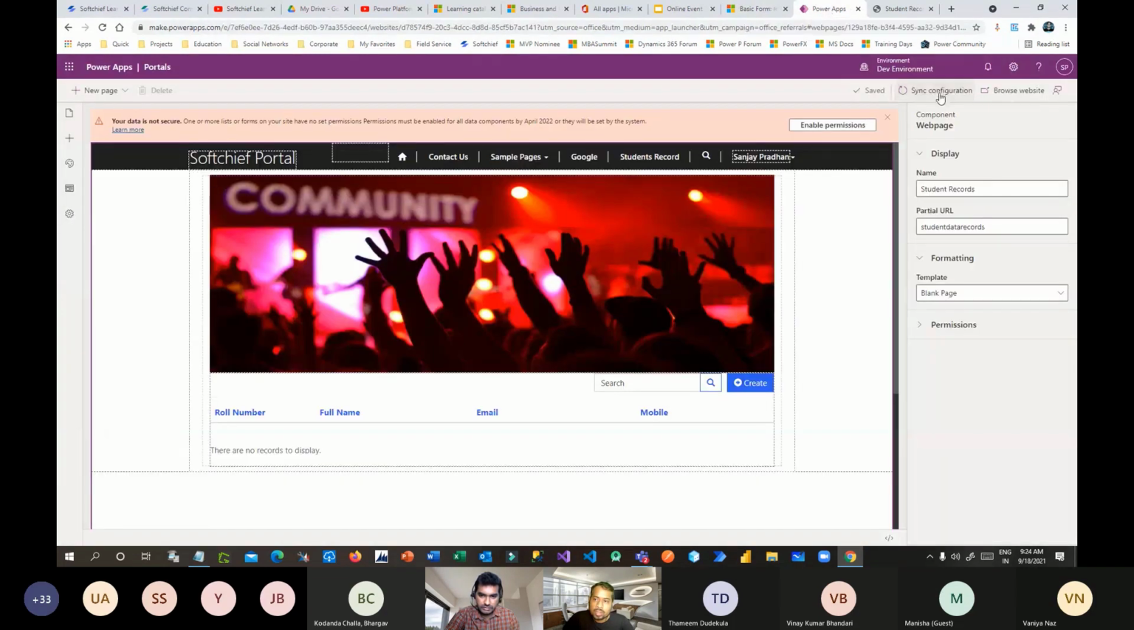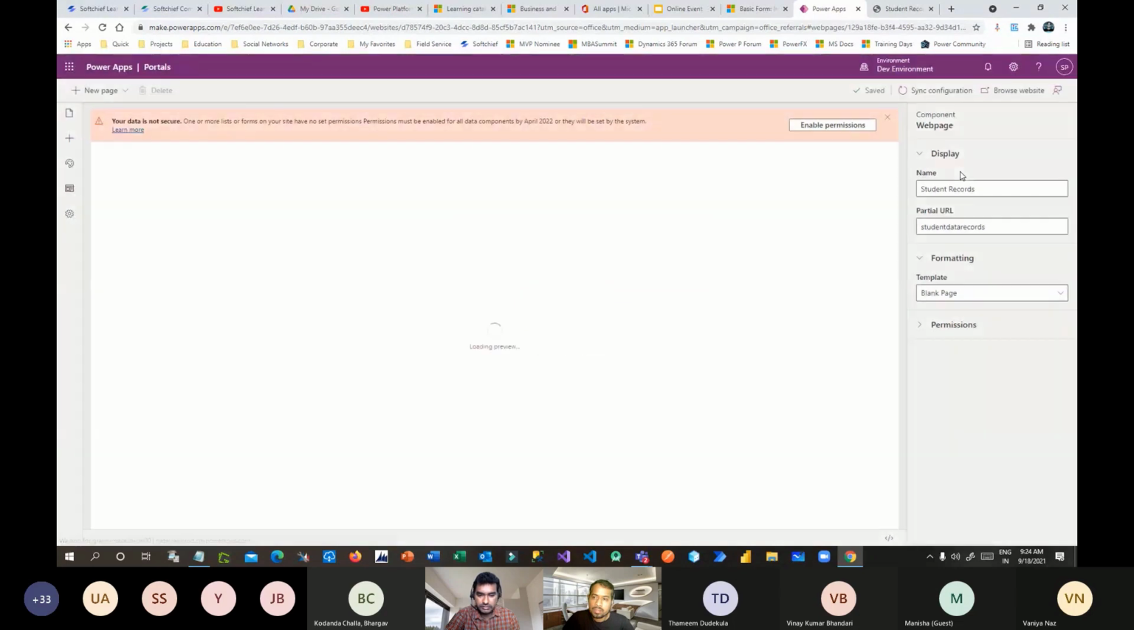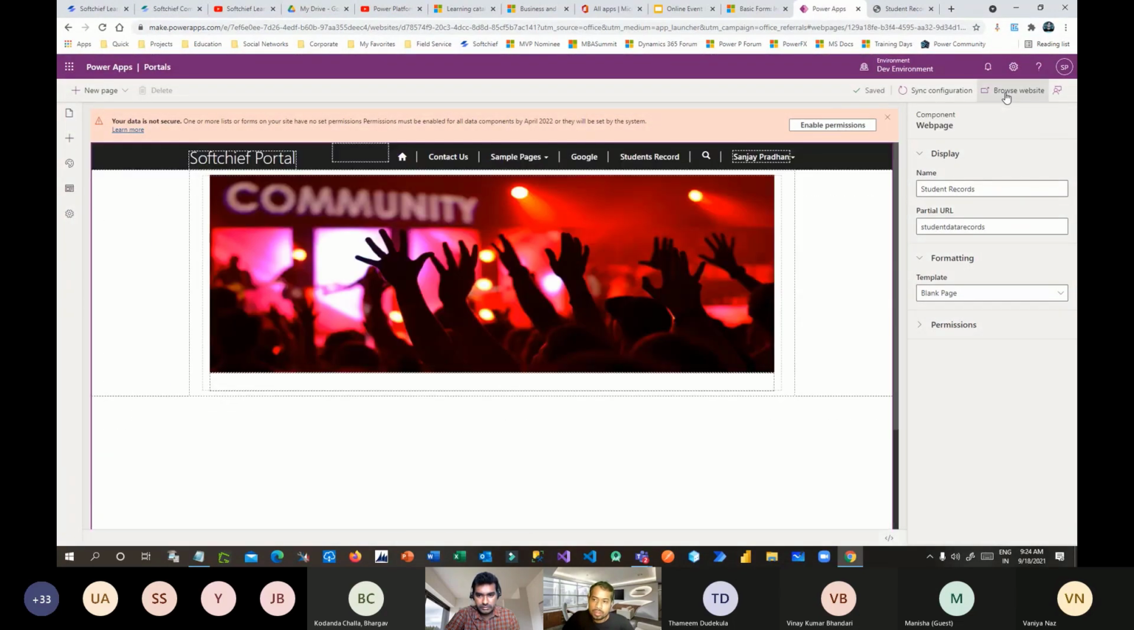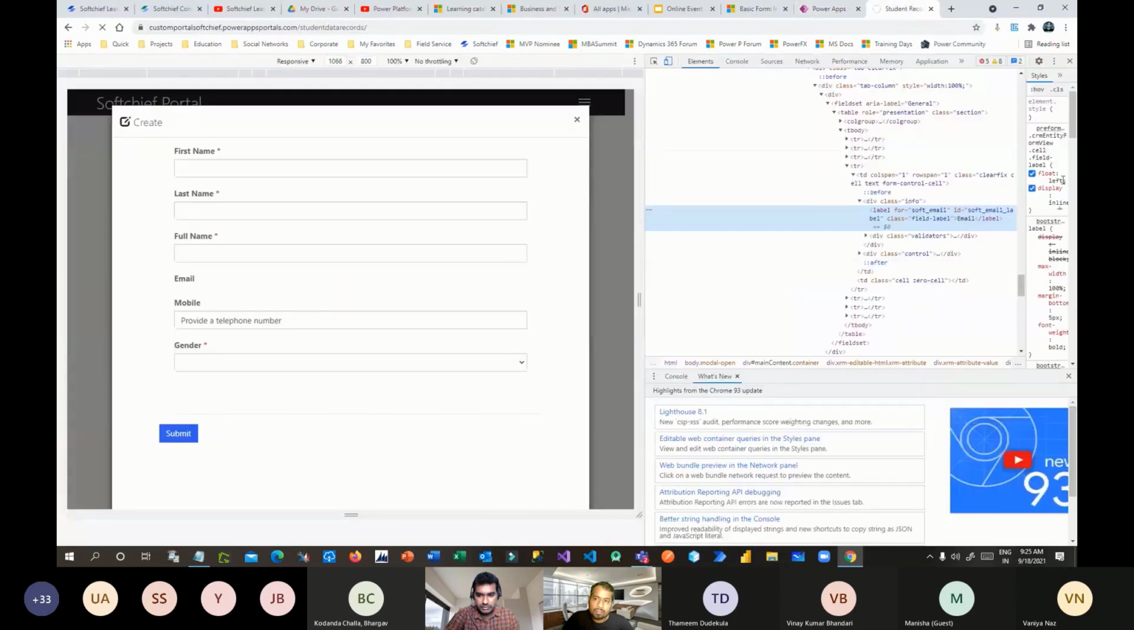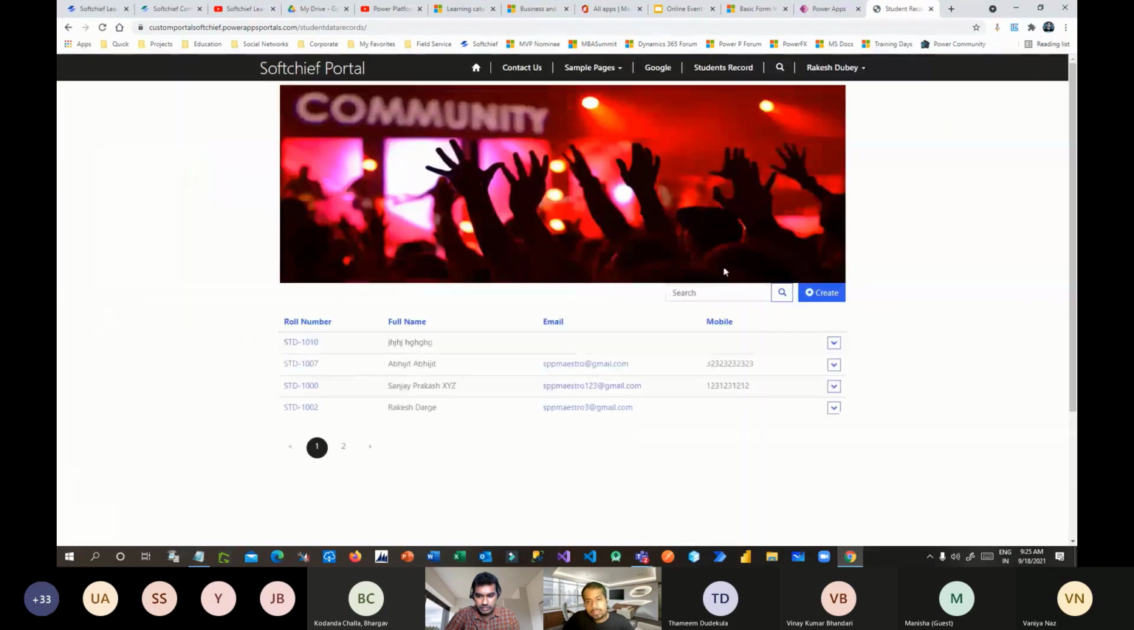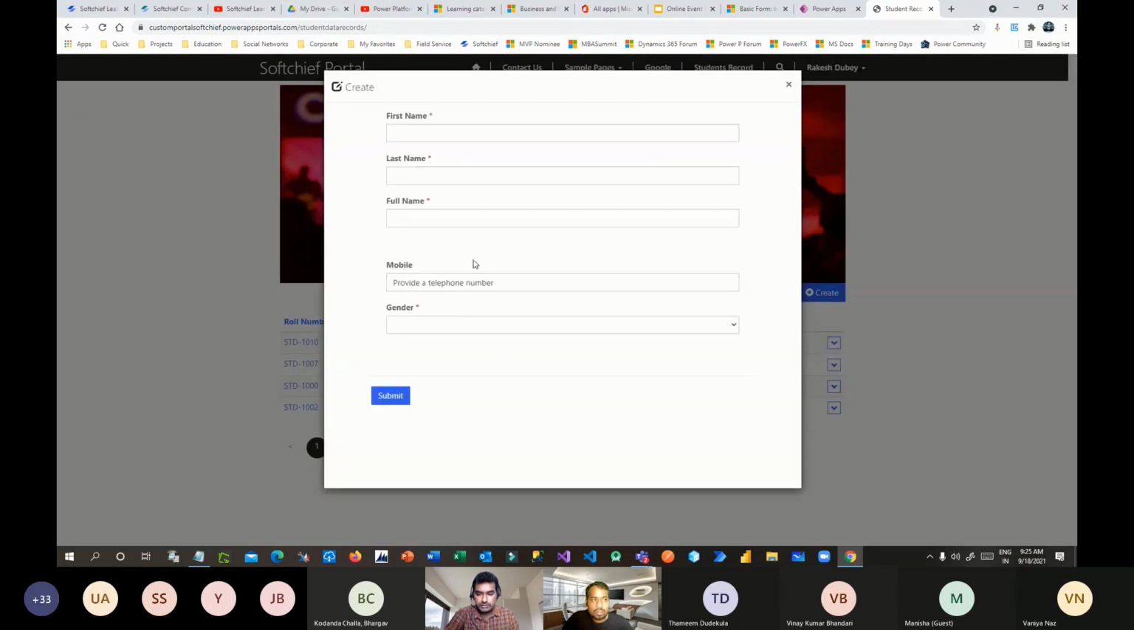Then I will go to Power Apps Studio, sync configuration, and click on browse website. Right. Now once it refreshes, I expect that the email label will also be hidden, and the text box that stores the email field will also be hidden. Right. So click on create, and both are done.